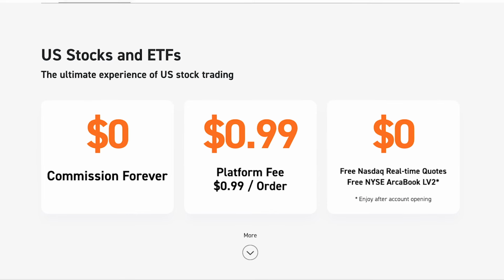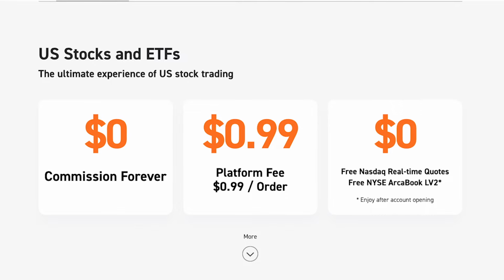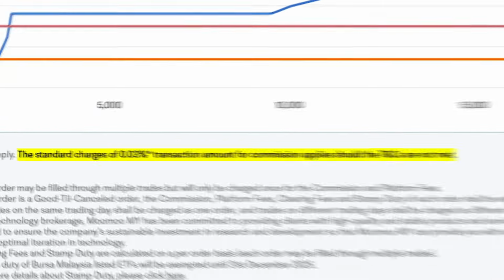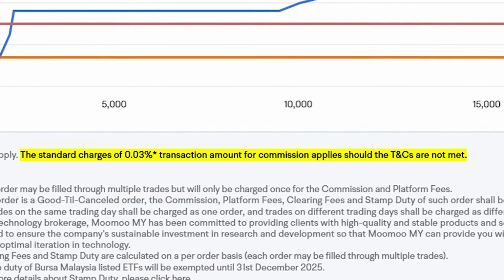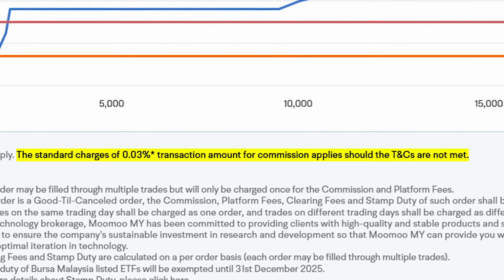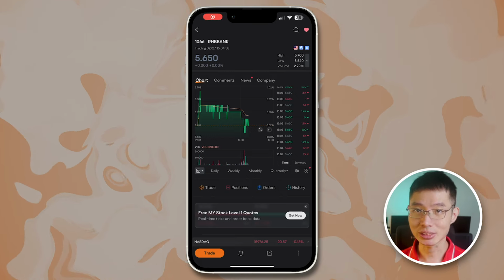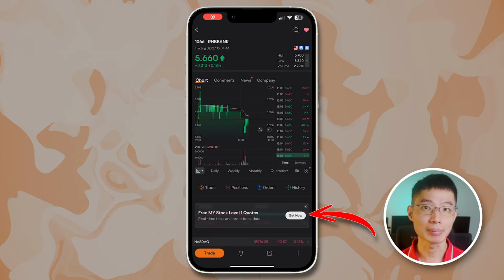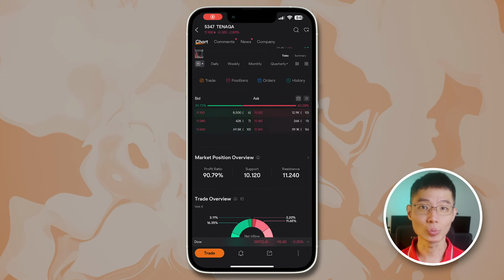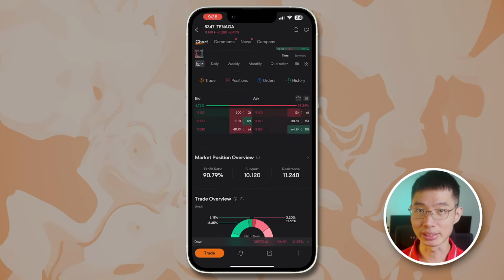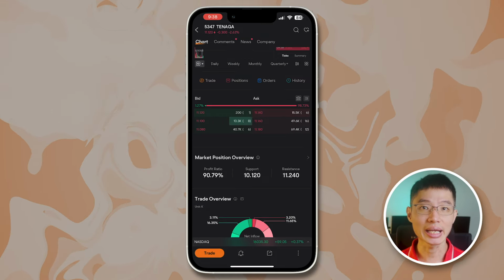That's because while Moomoo Singapore only charges a flat 99 cents platform fee, Moomoo Malaysia charges an additional 0.03% commission after 180 days promo period plus a stamp duty fee. Next, if you are trading Malaysian stocks, you can enable the free level 1 market data where you'll be able to see where most people are queuing up for their orders. This may help you find better entry and exit points.